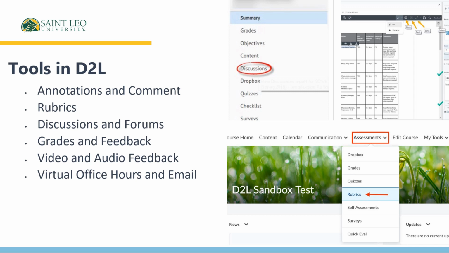Discussions and forums. So D2L discussion boards and forums are great platforms for providing feedback on students' contributions, such as class participation, group work, or even peer-reviewed assignments. Instructors can provide feedback directly within the discussion thread or use private messages for more individual feedback.